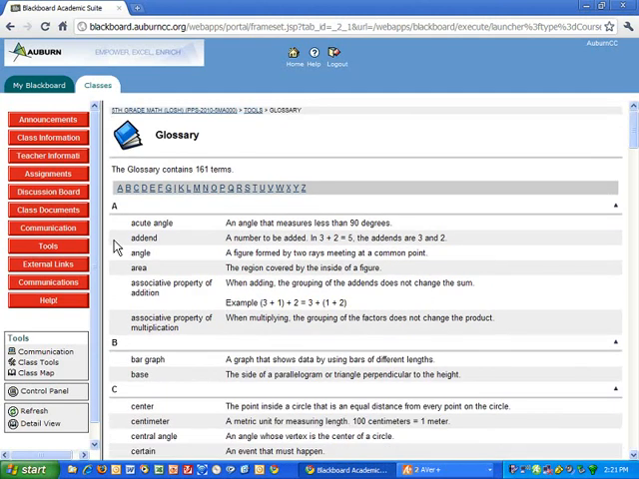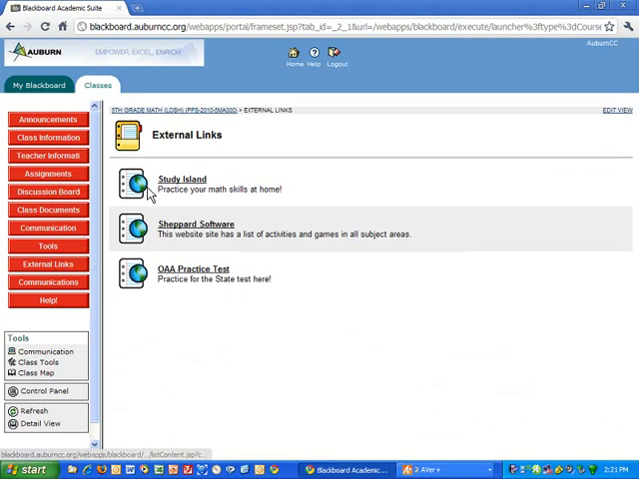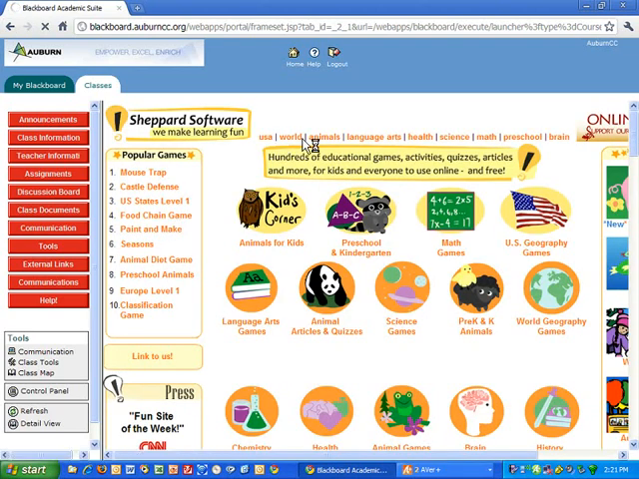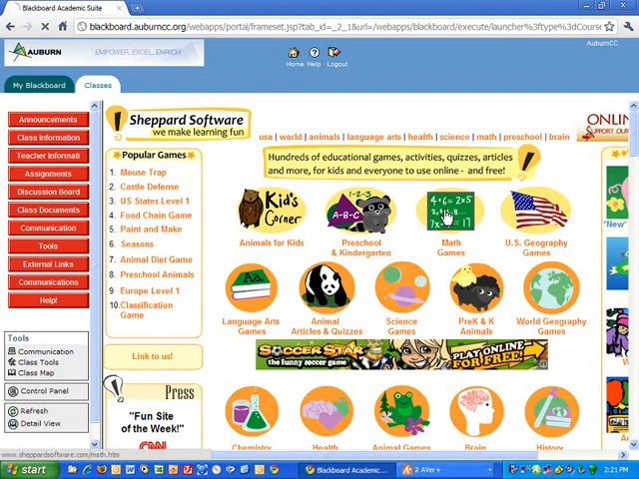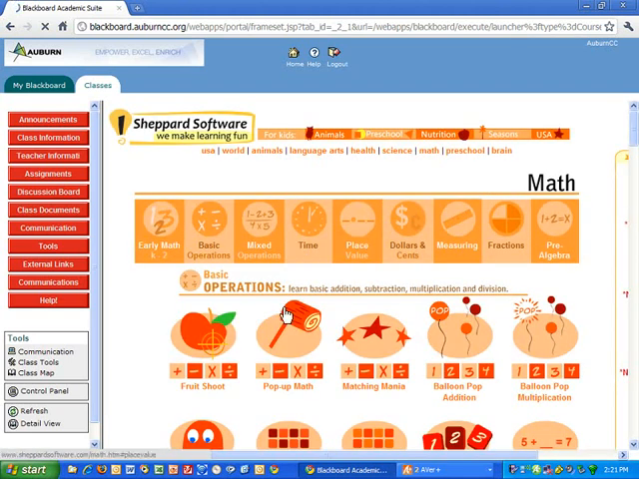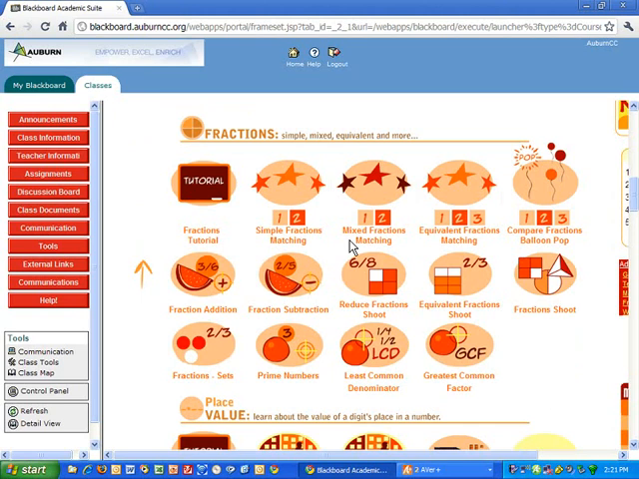And there's some external links here. You can go to Study Island, and you can practice your math skills at home. You can go to Shepherd Software. You can click on any of the subject areas. Right now I'm going to show you math. And you can do any of the practice review games with the different categories. You could click on fractions, and then this has to do with the fractions that we're working with.